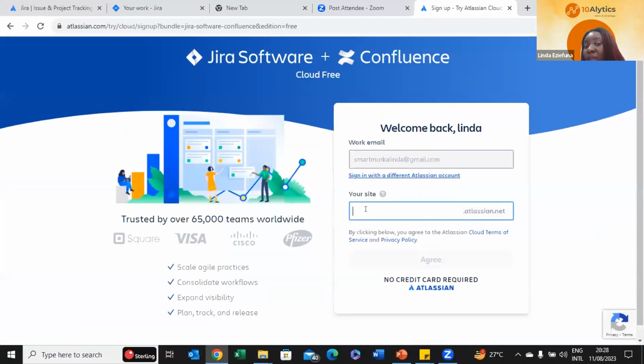Then they are going to be asking you to provide a site. Once you've keyed in your email, the next thing will be to provide a site. One thing I'd like to note here is that whatever site name you're providing, make sure it is in small letters. Once you have your site in capital letters, it's a problem. So everything you're doing should be in small letters.